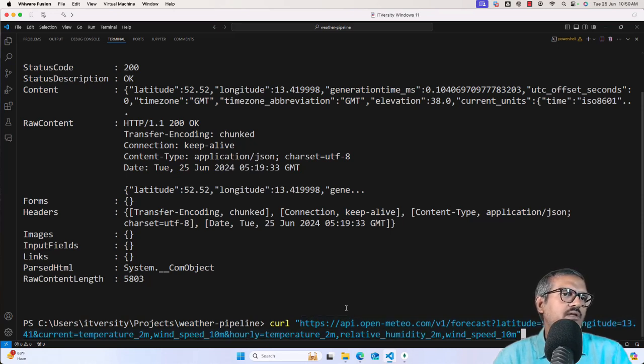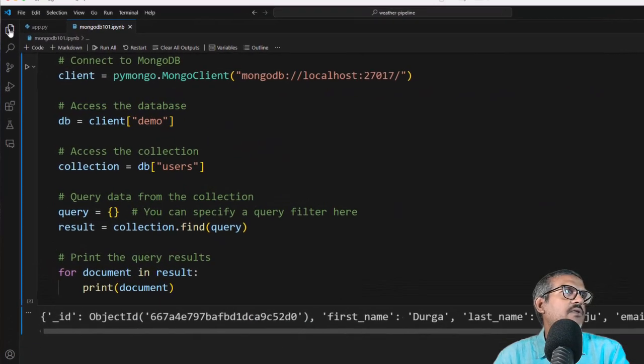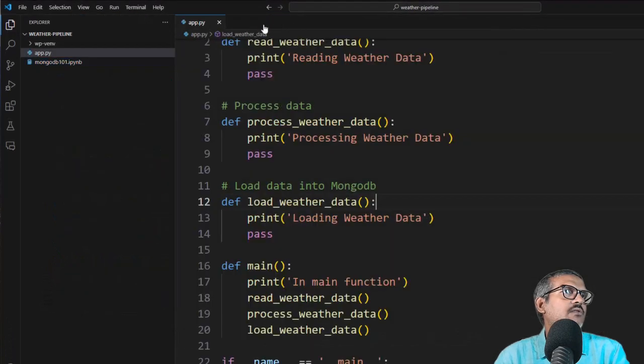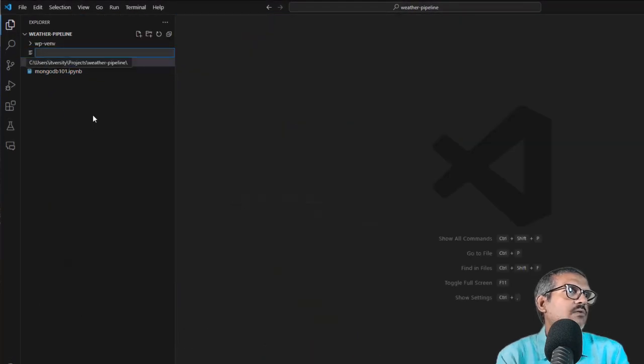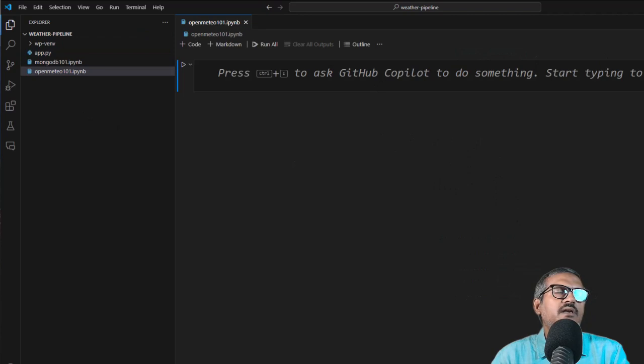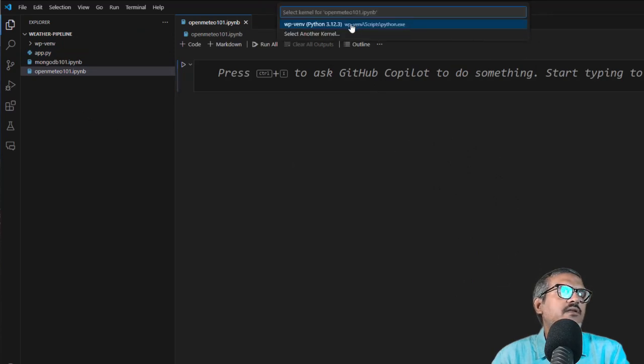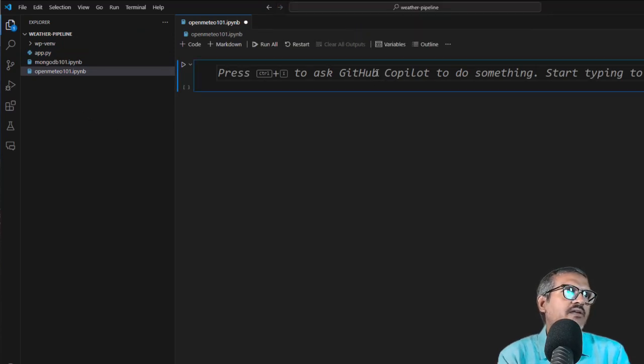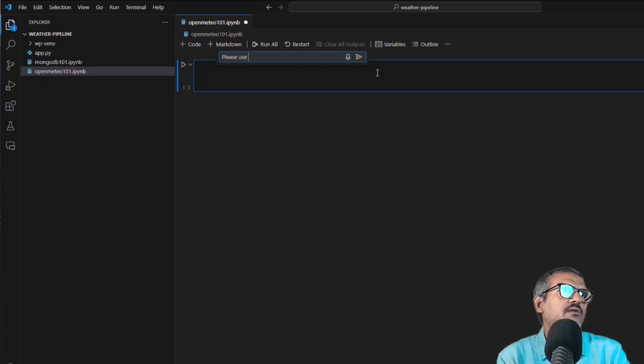Let's use requests and start consuming this data. We'll go to the outcome and you'll understand what I'm talking about here. Let me close this. Again, I'll be using a new notebook. Let me close these. In this case, I'll be saying open-meteo-101.ipynb. Now the notebook is created. Let's make sure we choose the appropriate kernel. It is nothing but this one. Let's say Control I. Please use requests and consume data from this endpoint.